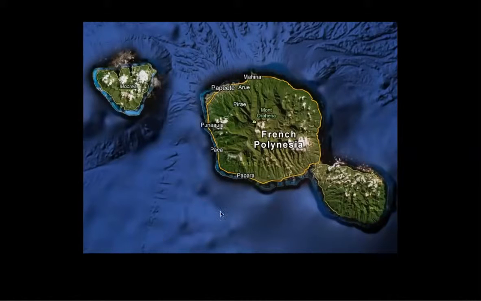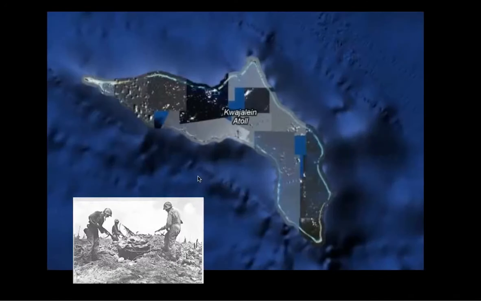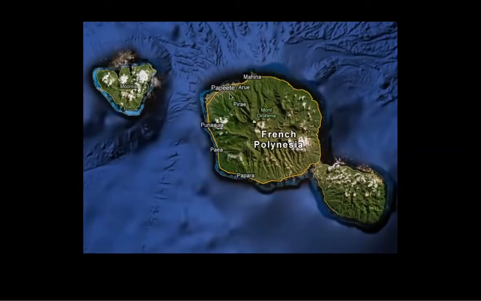Now let's take a look at French Polynesia. This is Tahiti. This is Moorea. Take a look. This is an older island. Sorry, well, how do I put this? It's not as old as this because it's still got an island, but it's younger than Samoa.